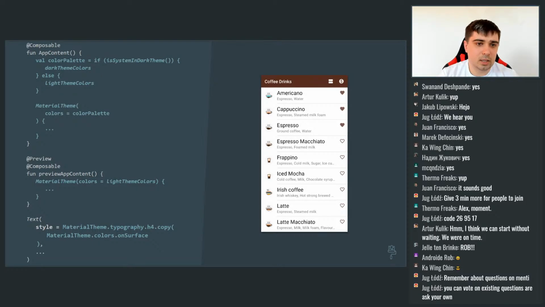So let's speak about how we can choose which palette to use. And again, it's Kotlin, and we can use an if-else statement. Here we have a predefined function isSystemInDarkTheme. It returns true or false. If it returns true, we use the dark theme. If it returns false, we use light theme colors.